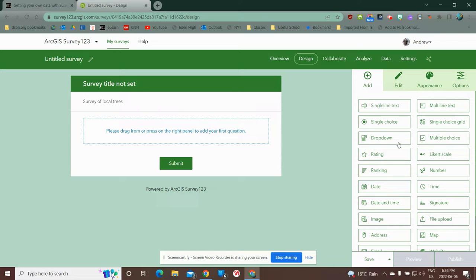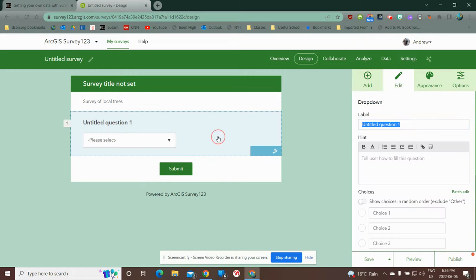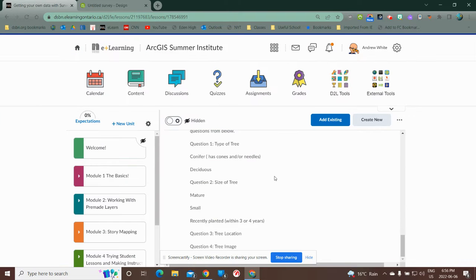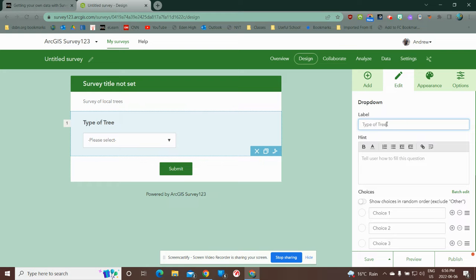So the first one, we'll try a drop-down question. So I'm just going to click and drag this over, and you'll see that this is what it's going to appear like. Over here is where I edit things. So if you go back to the class website, we can just simply copy the questions directly from there and paste them in here to speed the pace of things up.